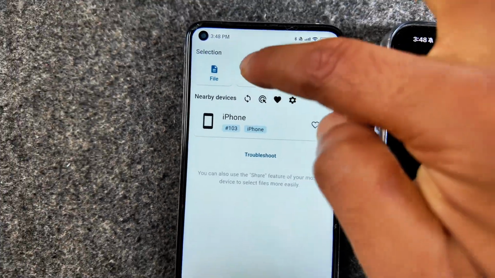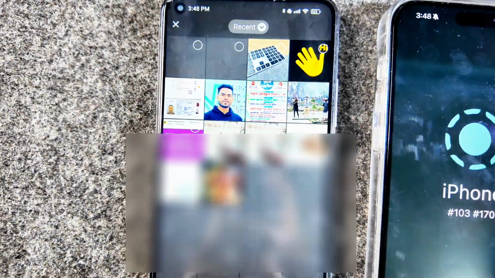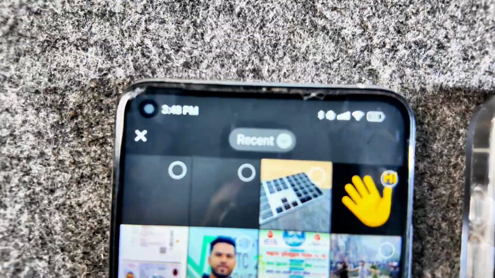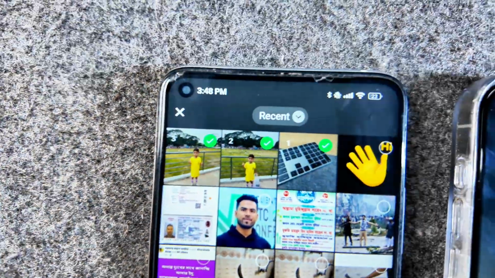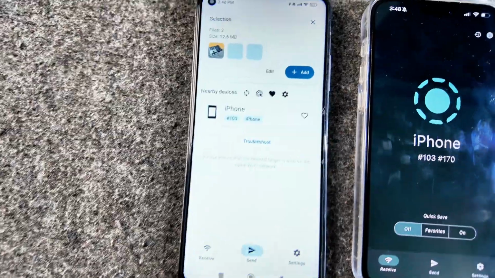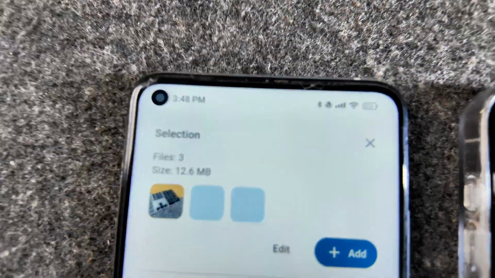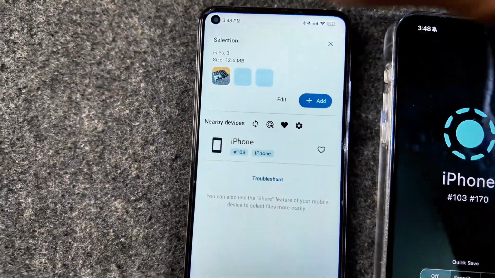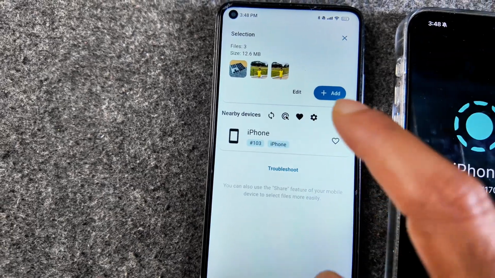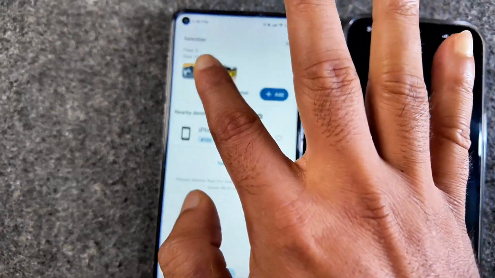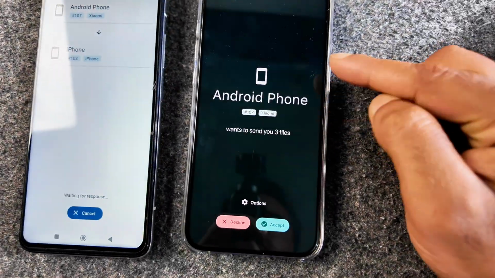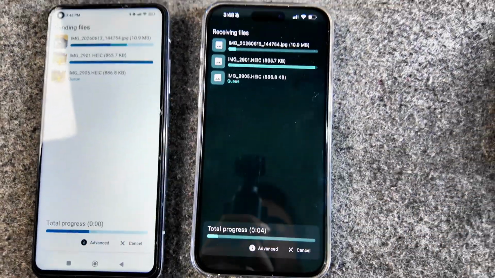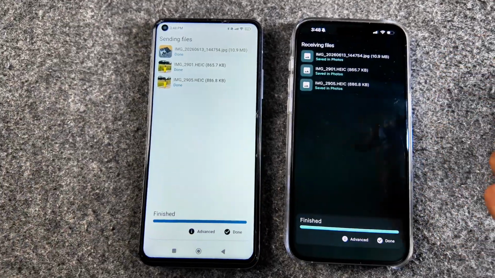So first of all, choose the media that you would like to send. Let's say I would like to send this image. So let me choose 3 images and click confirm. I just click confirm, and you can see the images are selected here. Now if you click the device name, it will send the files to your iPhone. So click iPhone, and you can see it's now asking to accept. So click accept, and you can see the files are transferred within seconds.